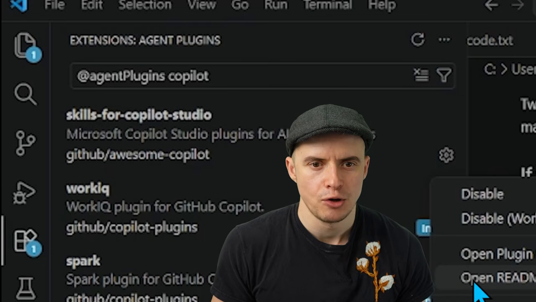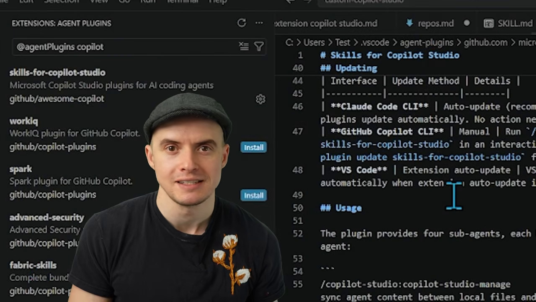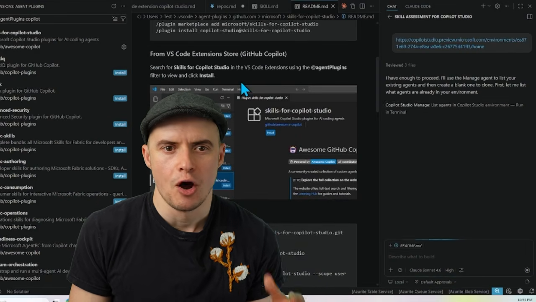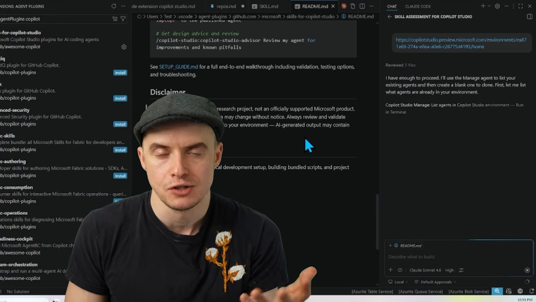I already have it downloaded, so I'm gonna click on Open README, and you'll see that it's just a bunch of text in English explaining what the plugin can do and all the knowledge and information that it has about how to build agents in Copilot Studio.